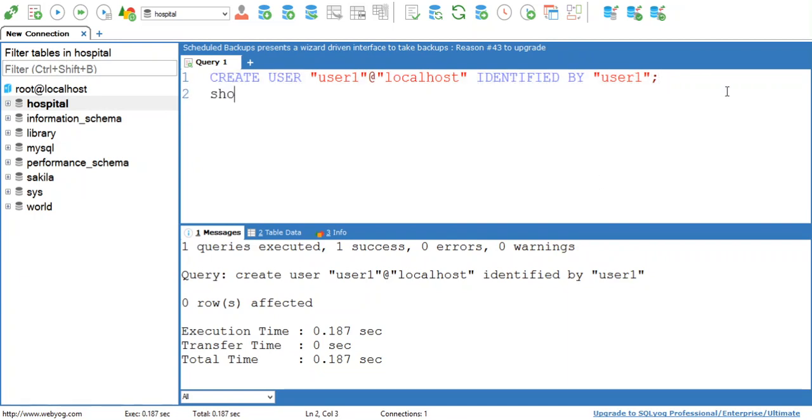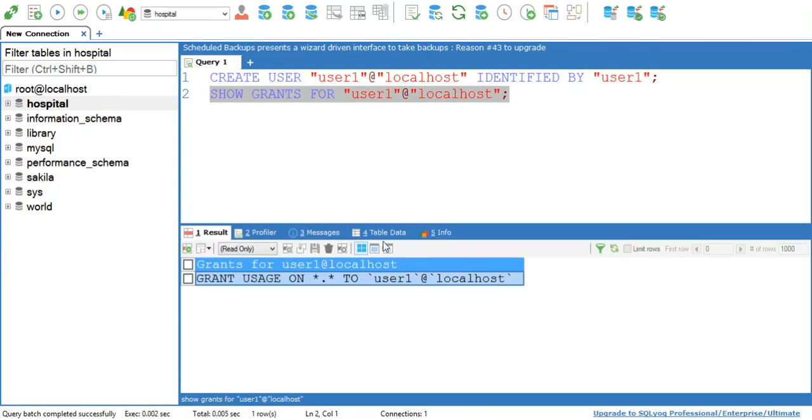Now let's see what permissions this user has. Show grants for user1 which is running on localhost. See, in the output section you can see no grants are there. Grant usage on *.* means this user can use this environment, but it is not having access to any of the databases. We are working on the root user, which is an admin user. So for user1 there are no grants.